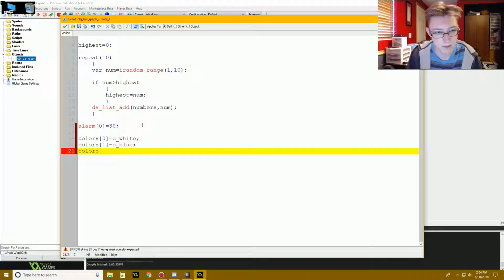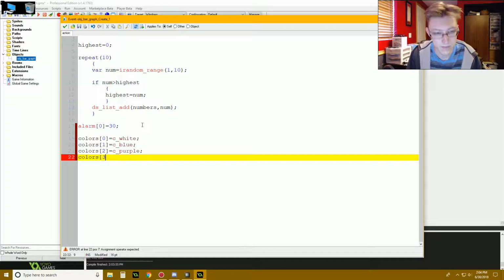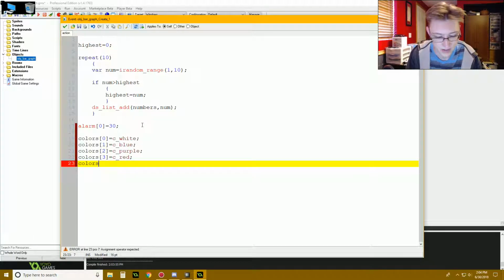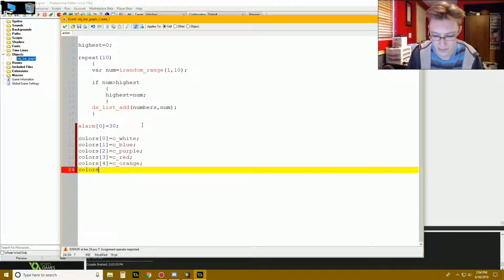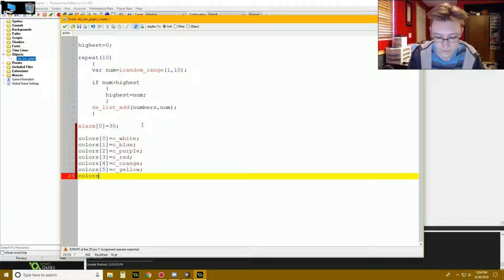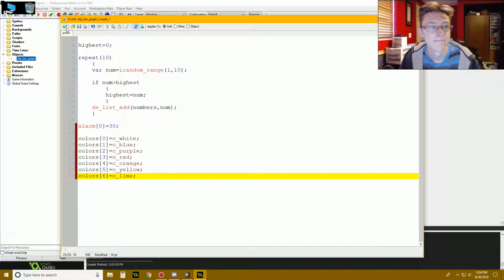Colors, and let's go through the rainbow. C, purple. Colors 3 is equal to C, red. C, orange, which the built-in orange is really crappy, but we'll just go with it. C, and then we got yellow, and then colors 6, C, and then we got green. I like to use lime instead though, because it's a bit more vibrant. Okay? Alright.